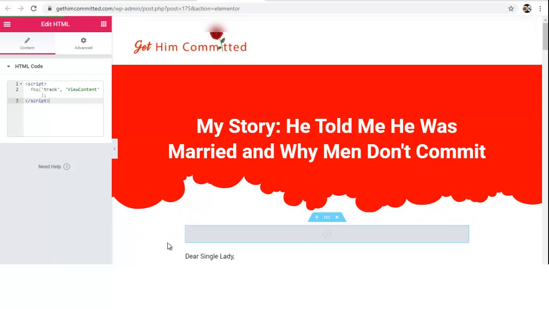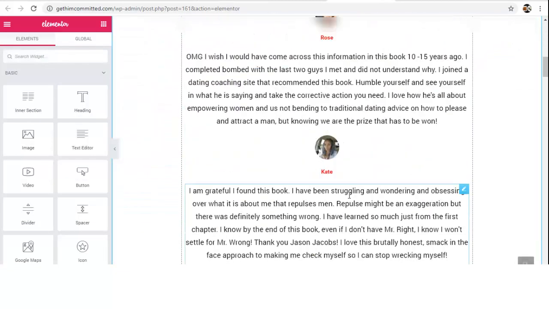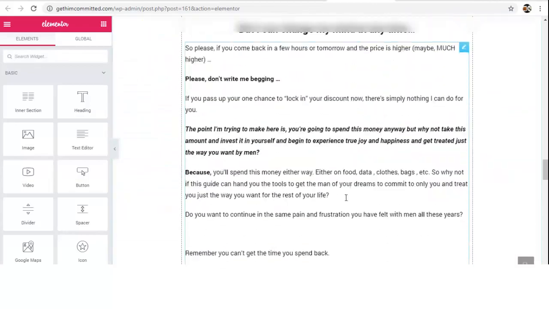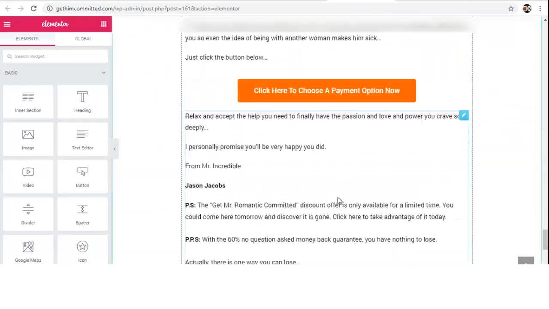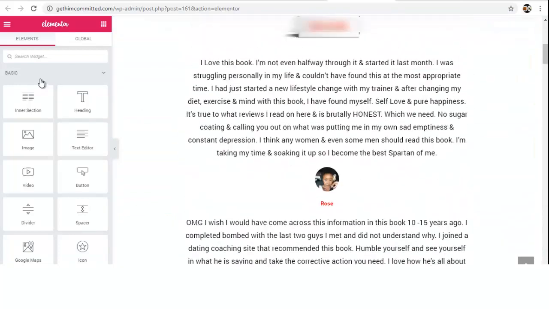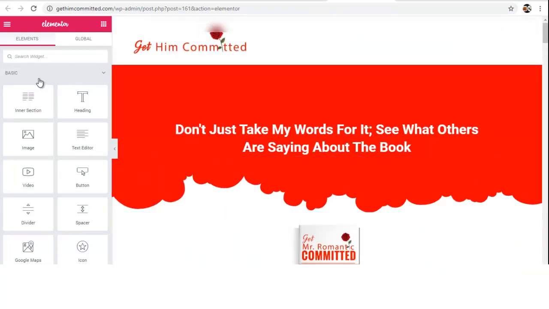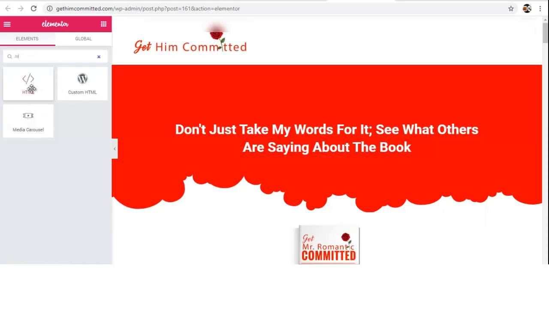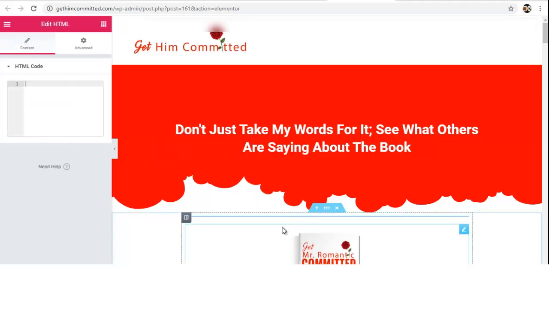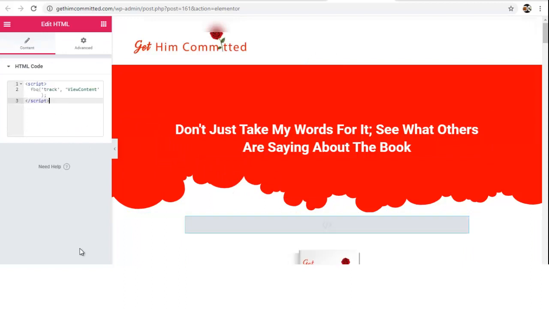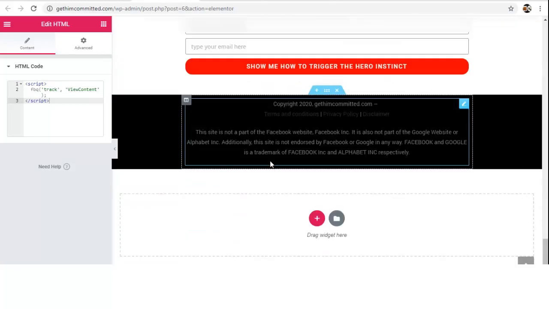So we have that pasted in the two sections that people will be seeing, and there is one other one, the testimonial section. This section is also view content, right? People are redirected to this section to view content. So let's have this here as well. HTML, let's just paste it right there.